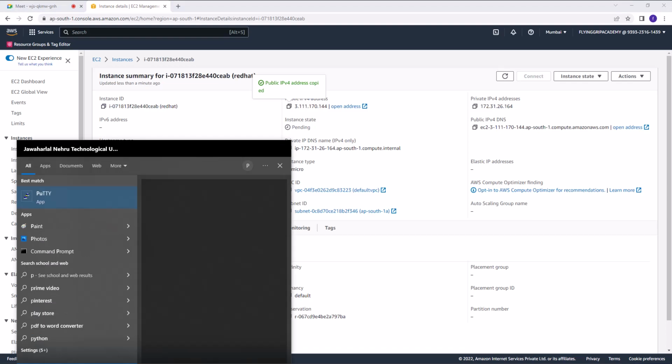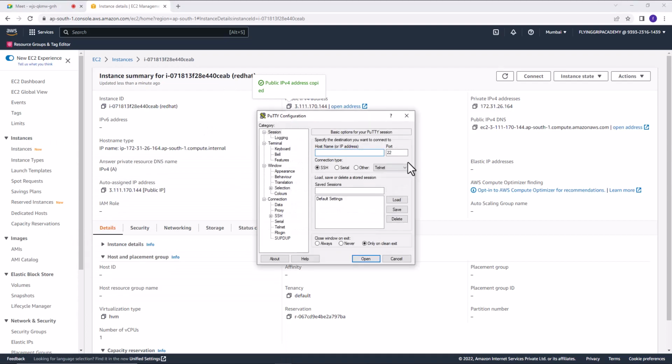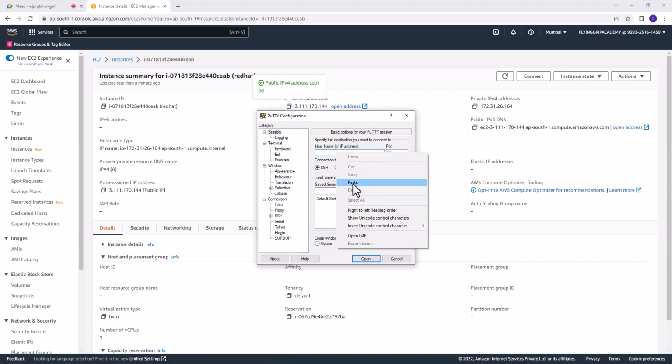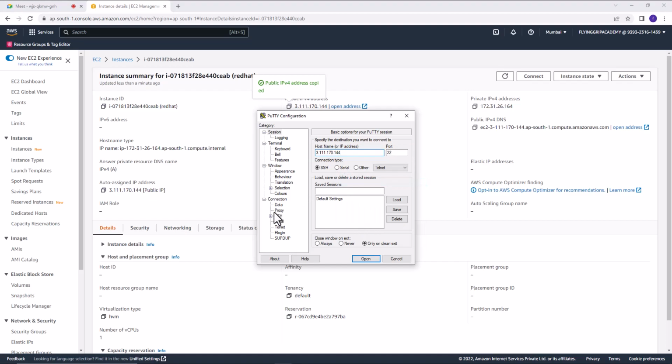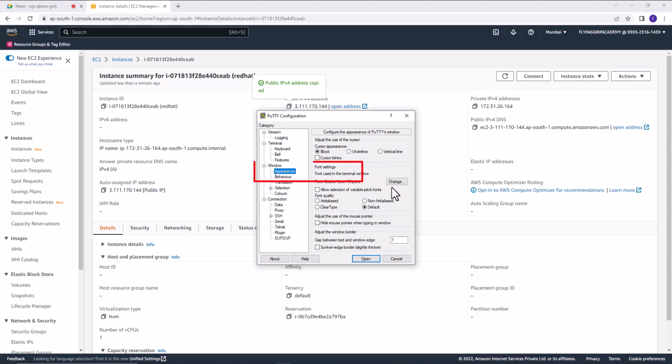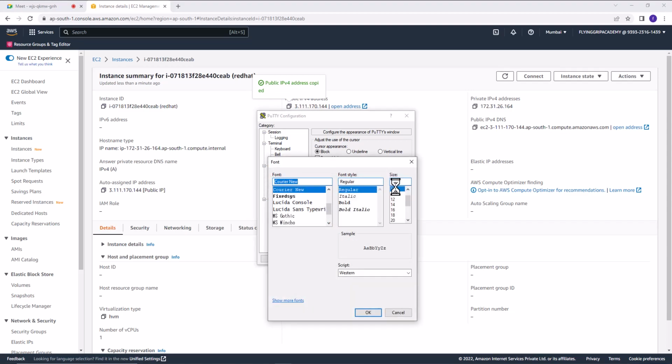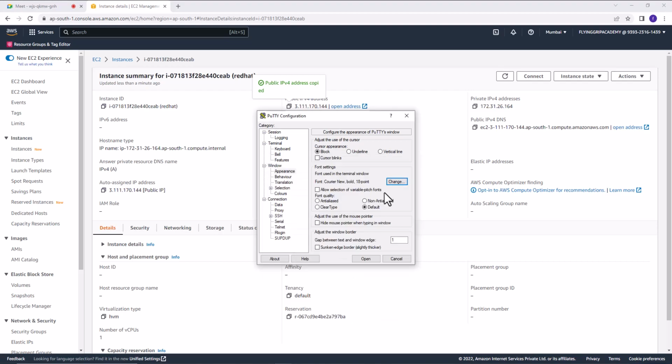Now I am going to open PuTTY. So now I am going to paste the IP address inside PuTTY, and now I need to change the font and color. So now I am going to click Window Appearance. Here I am going to change the font. Click on Change Font. I am going to select bold and size 18. Now you can change the color.